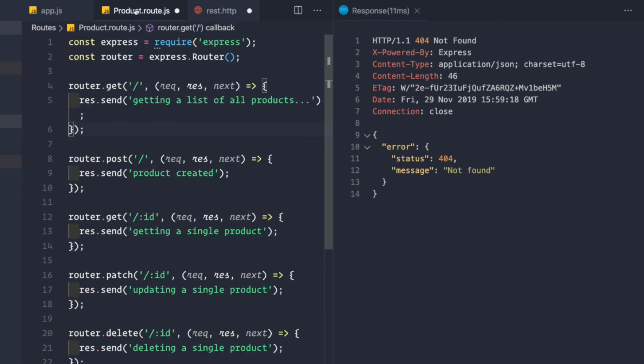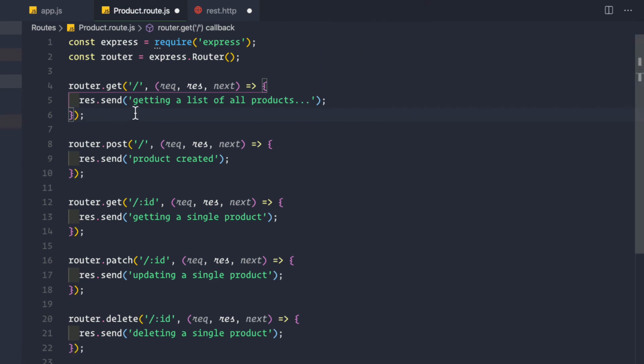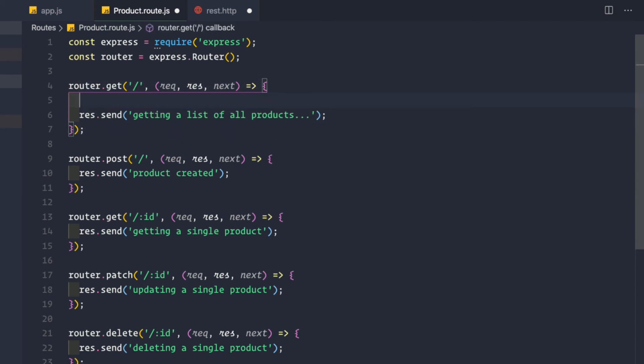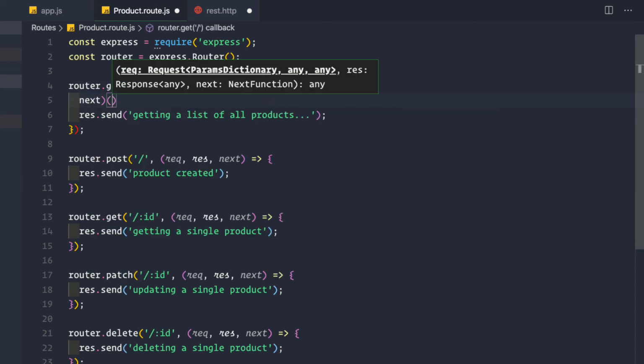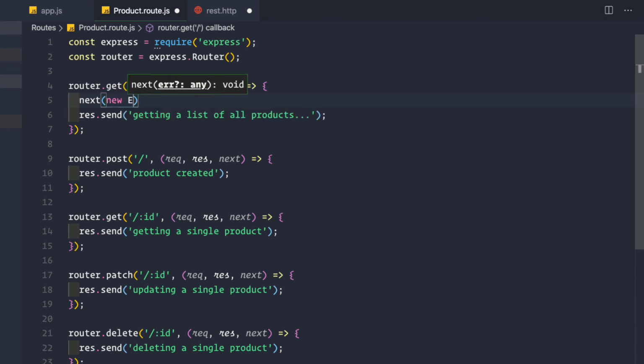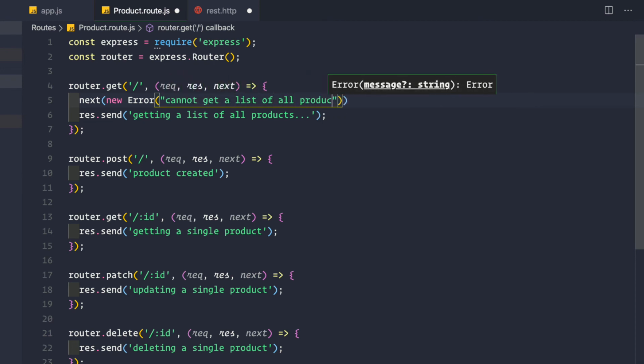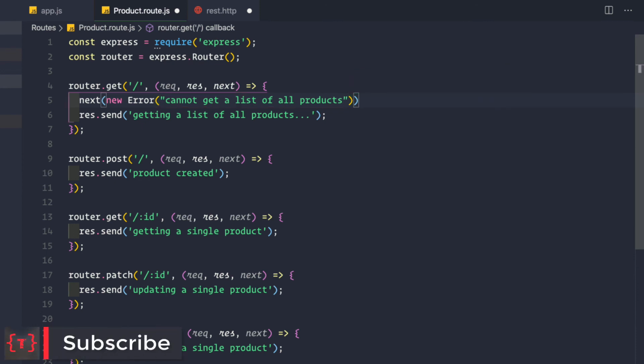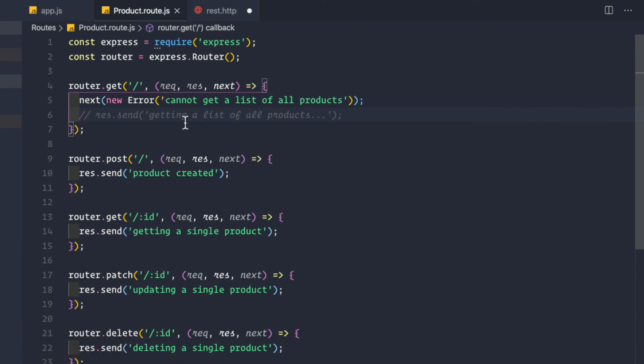And now to verify that this error handler works from anywhere in our routes, let's go to our product route here, and let me close this. And where we are getting the list of all the products, instead of sending a response directly here, what we can do is simply call next, and we can pass in a new error here. So new Error, and let's say cannot get a list of all products, like this. And here as you see, we are not setting the status of the response code, so let me comment this out from here and let me save it.